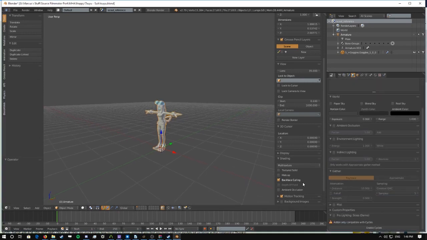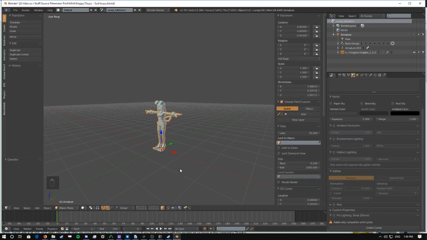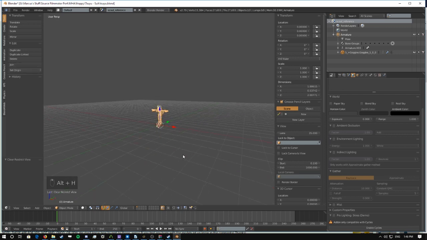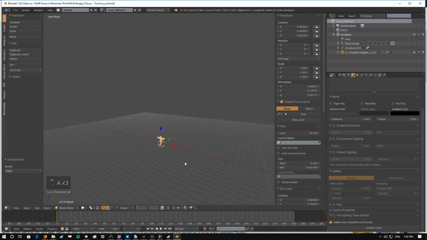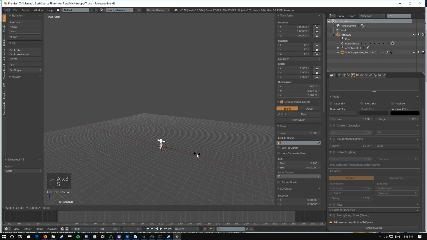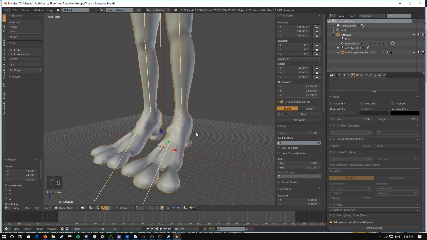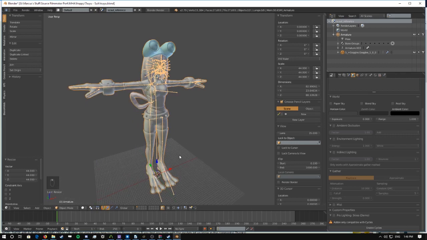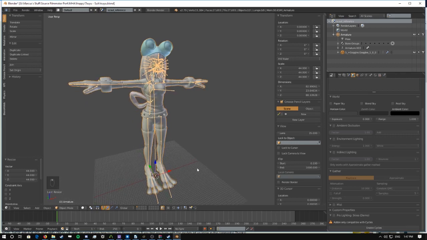I happen to know how much to scale this because I brought in a TF2 Scout model and checked the scale relative to that. I'm going to press Alt H so it will show the bones, select all, press S, and then 44. In general, it's going to be around 43 to 46, so you can experiment with that. Now we're almost ready to export.